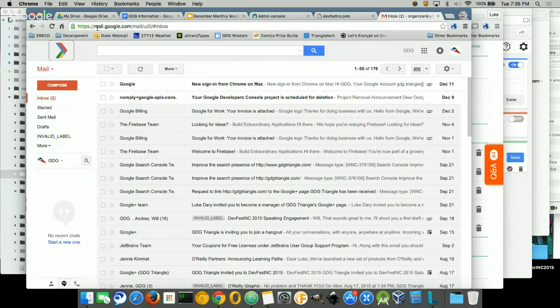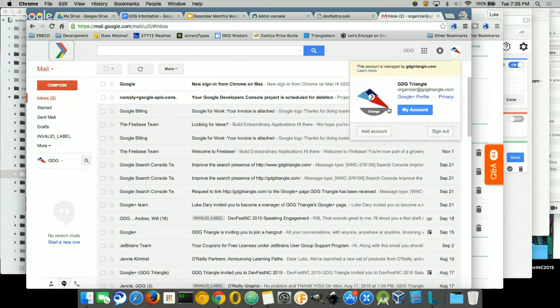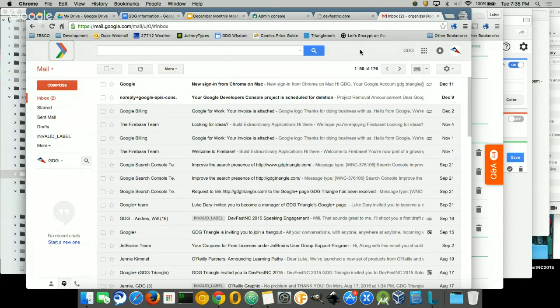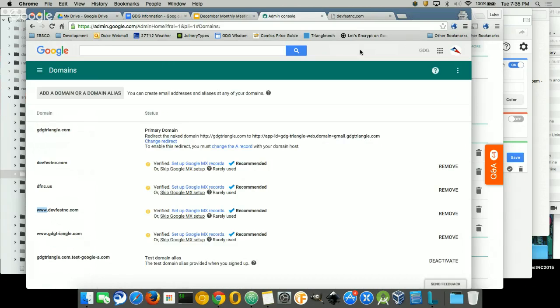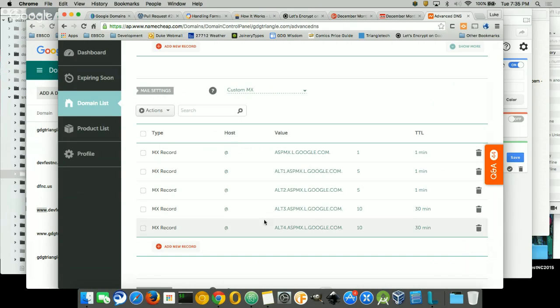But as you can see, it's kind of cool because it redirects you, but it knows that you're in that profile. So you can see it's managed by a domain. That's how you differentiate that you're in your Apps for Work account. And so that's for mail handling.